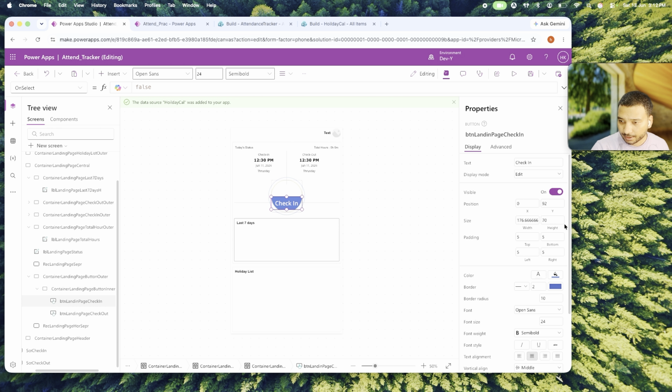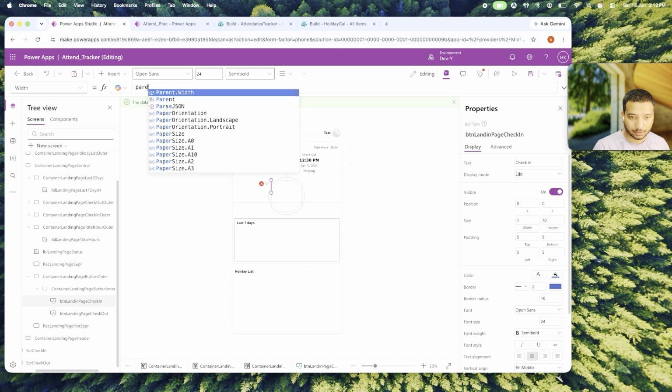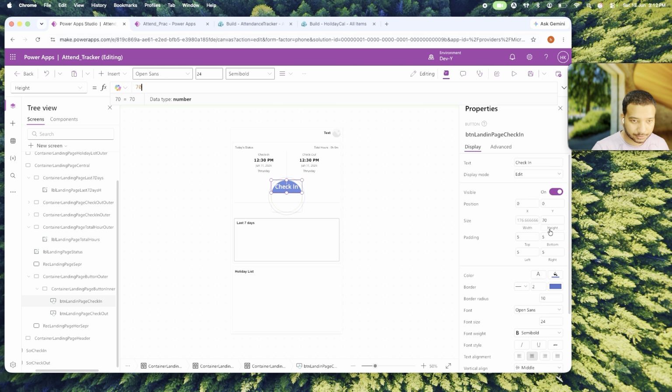First let's use the check-in. I need X to be 0, Y to be 0. The width should be Parent.Width and height should be Parent.Height. Okay, and the font size, let's go for 18. Okay, so what else do we have?